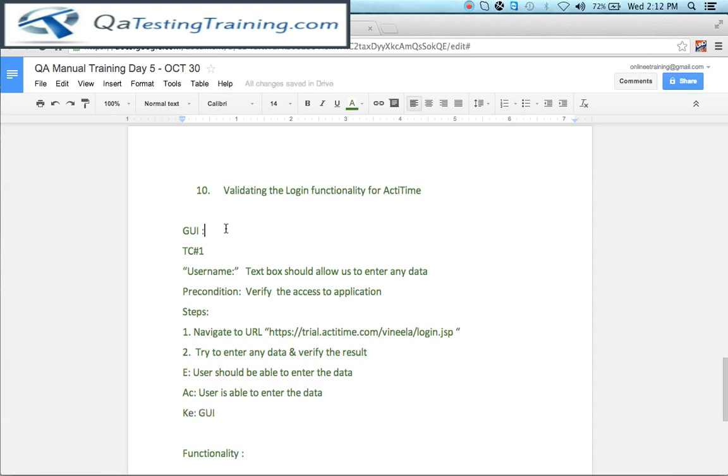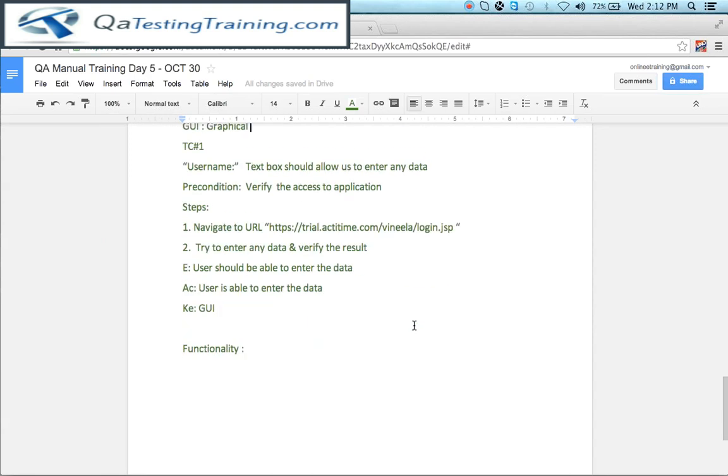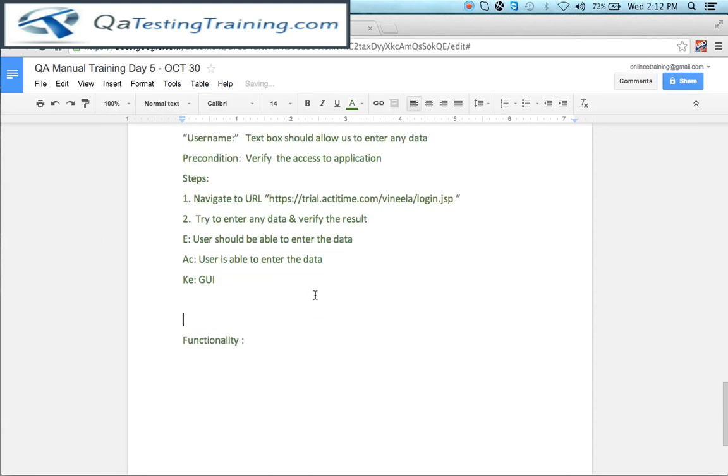GUI means graphical user interface. Okay, how we are able to see and what are the different attributes for the elements. What are the different types of GUI elements we'll have? Text box, drop down, links, checkboxes, radio buttons. So these are the different types of elements.